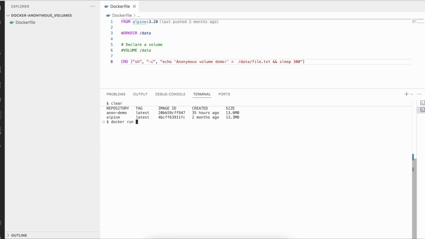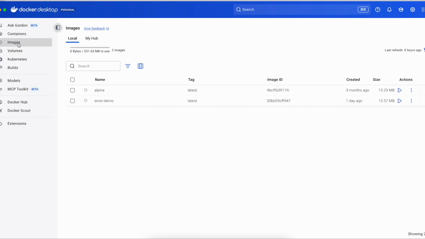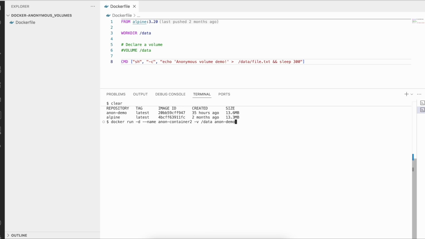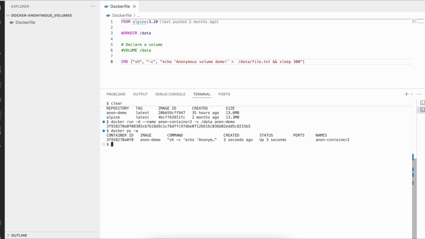Docker run -d, detach mode, --name, I'm giving the name like anon-container-2, and I'll give -v, but I don't specify any name here. I'll simply pass /data, the path inside the container, and we need to pass the image name. Let's do that. See, the container is up and running.